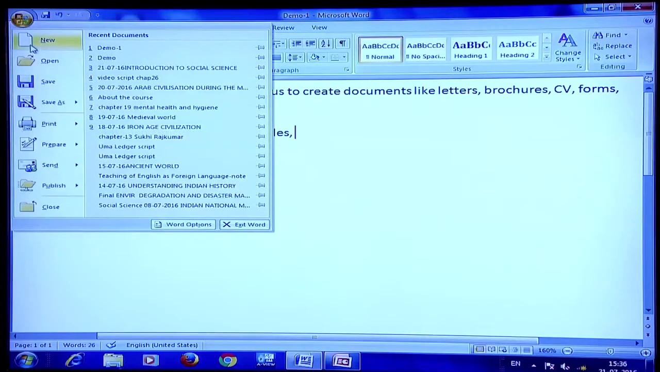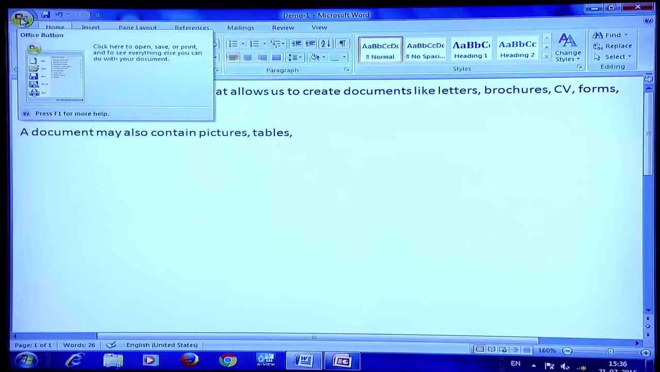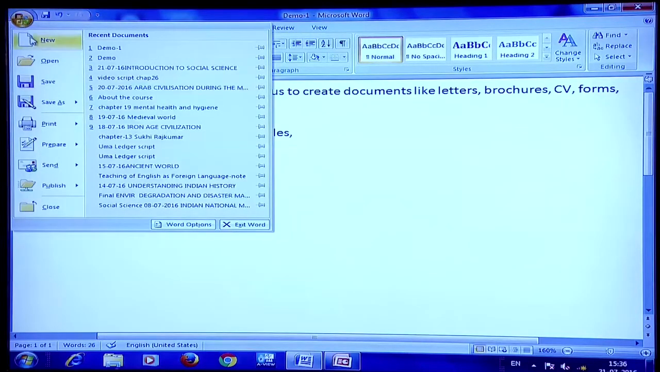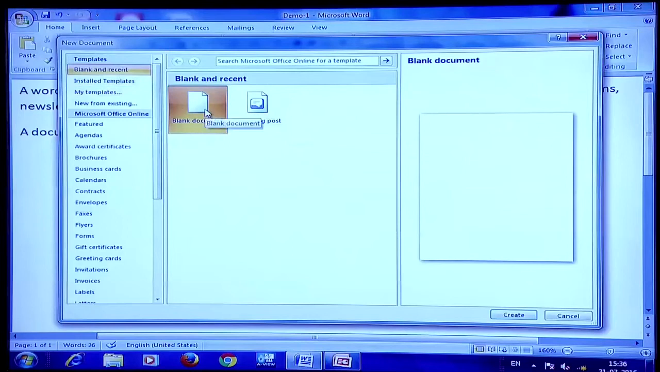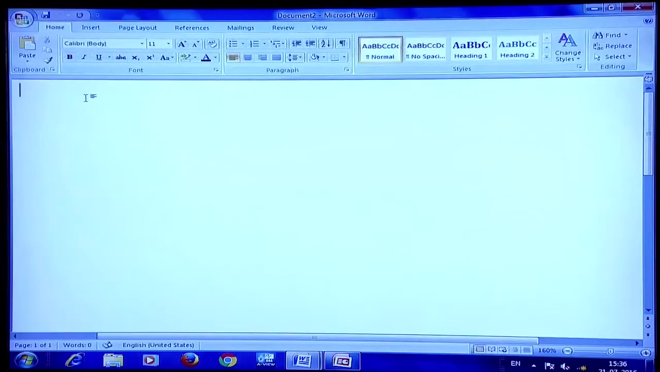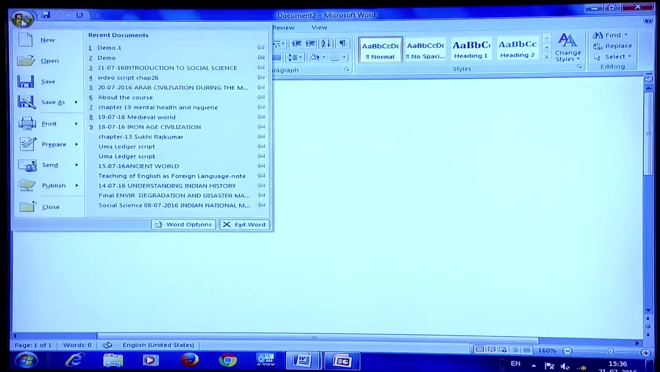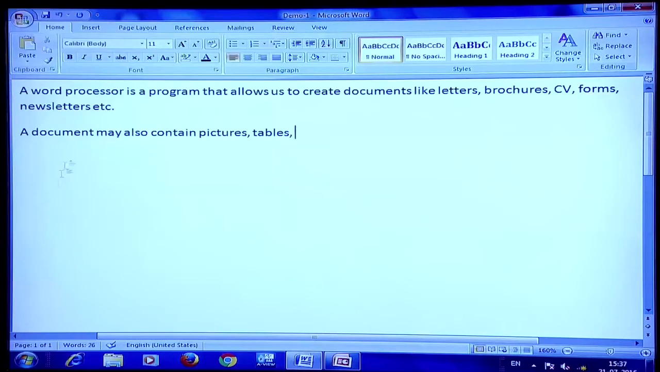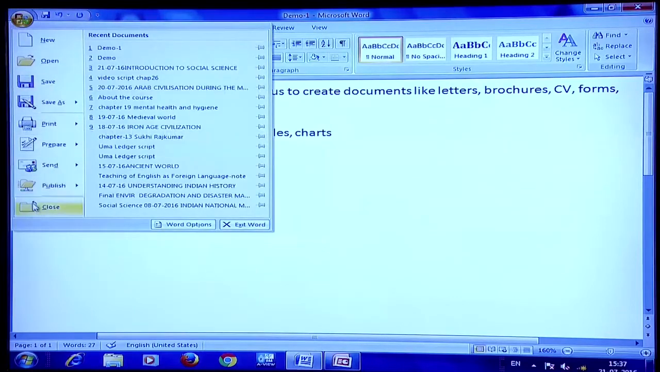Now, let us start a new document. To start a new document, we can click at Office button and then we click at new. It will ask me for blank document. I say create. So, a new document is created. Again I can start typing. To close a document, I can go to close button. The document is closed.